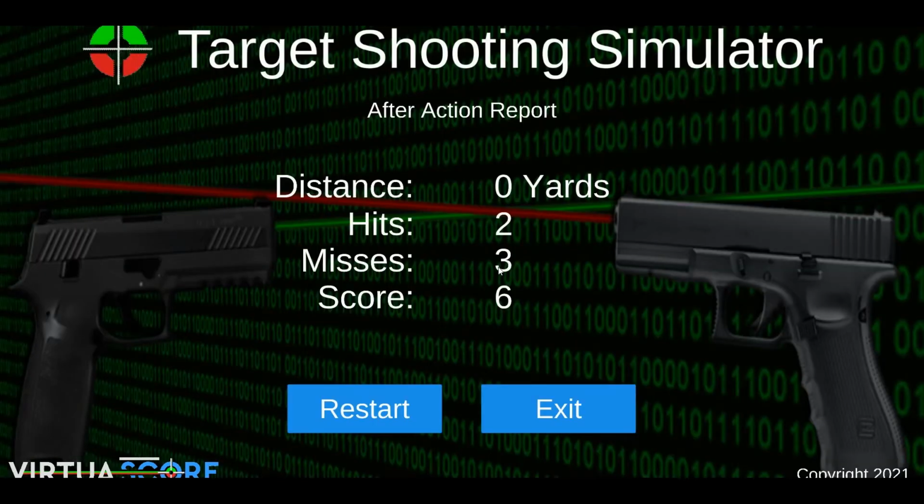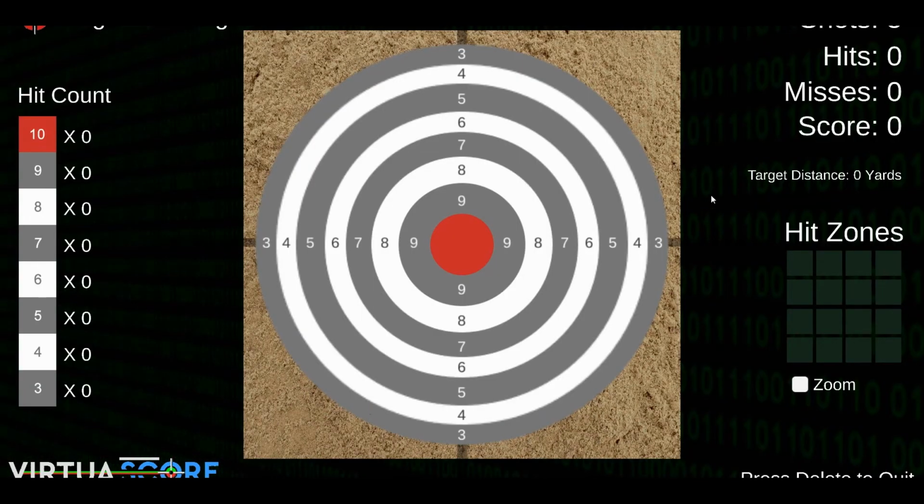So now you get the after action report. Again, you see distance, the hits they had, misses, and a total score. Now at this point, the API is triggered to capture that score. Now we can go ahead and just restart. So that takes us back into the same set of parameters we had previously. So we go ahead and run another few.